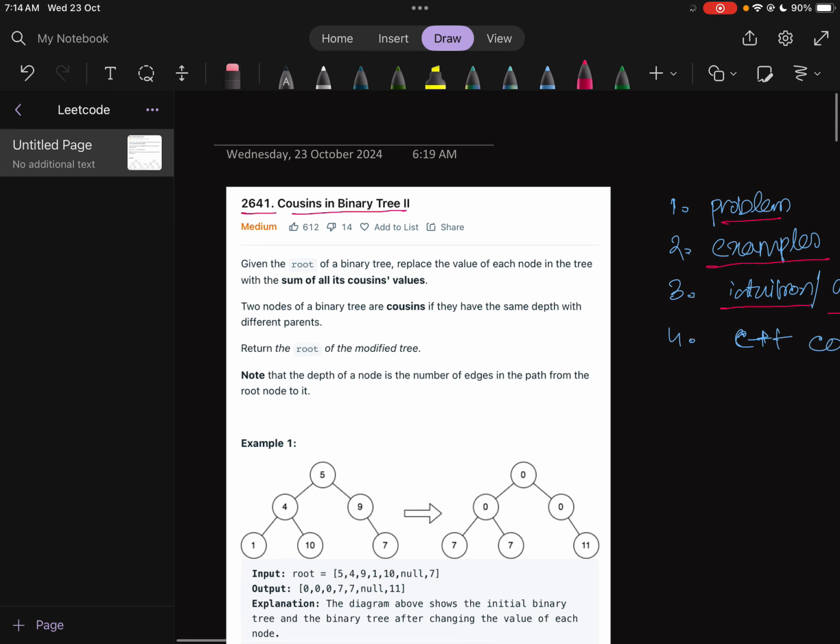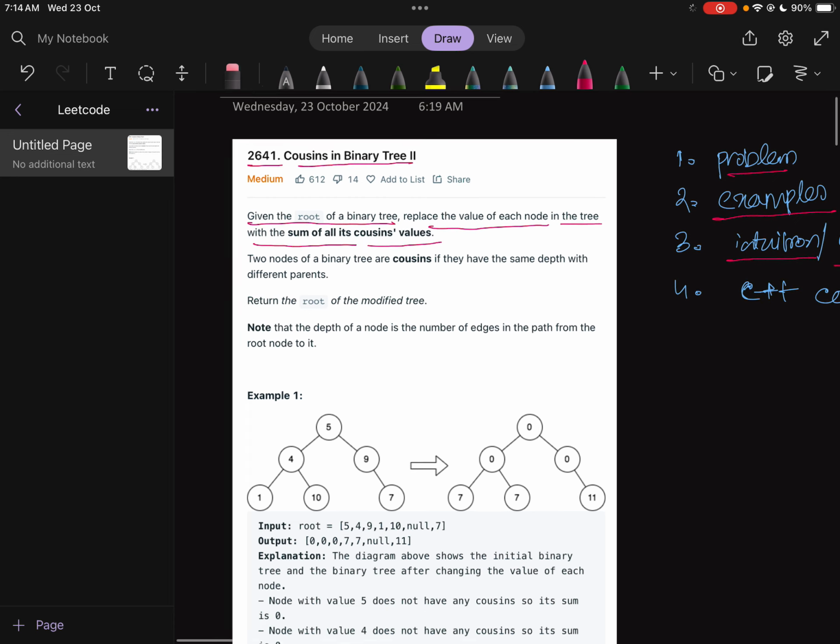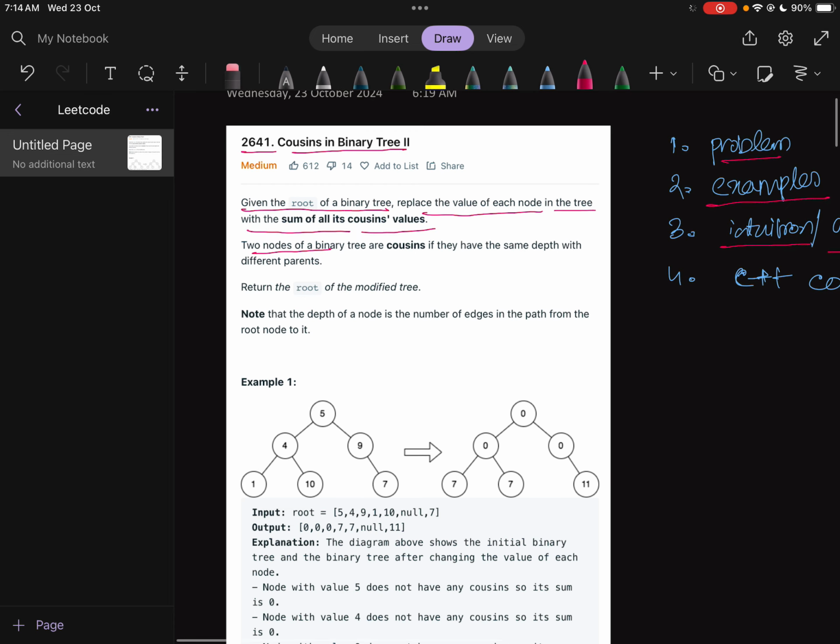So what is the problem statement? Given the root of a binary tree, replace the value of each node in the tree with the sum of all of its cousins' values. Two nodes of a binary tree are cousins if they have the same depth with different parents. If they have the same parent, then they are siblings. If they have different parents, that means they are cousins. Return the root of the modified tree.